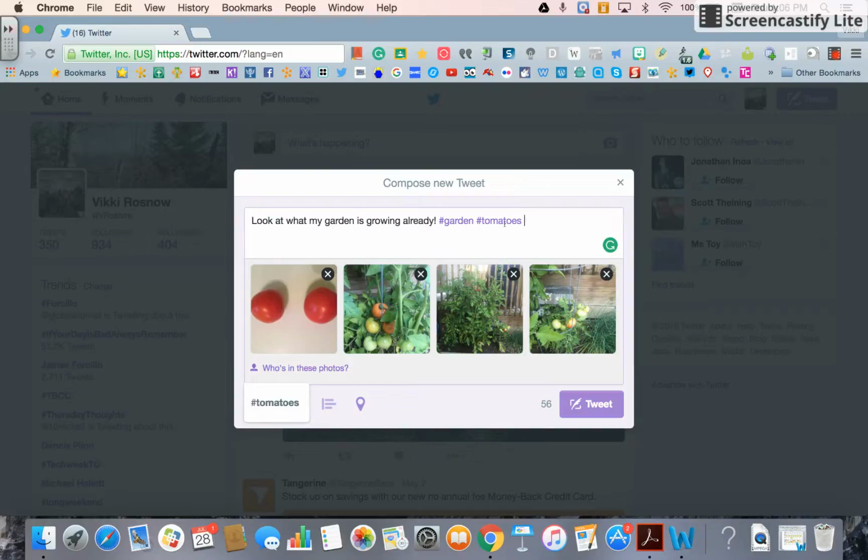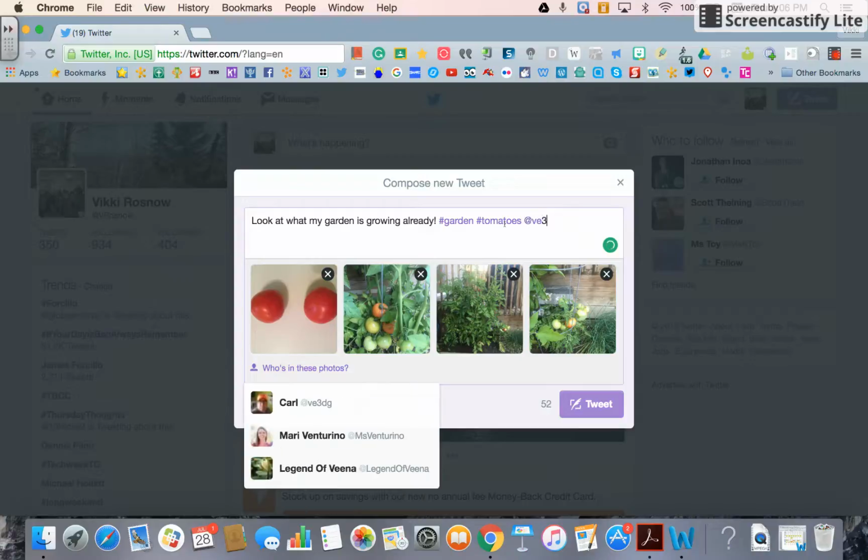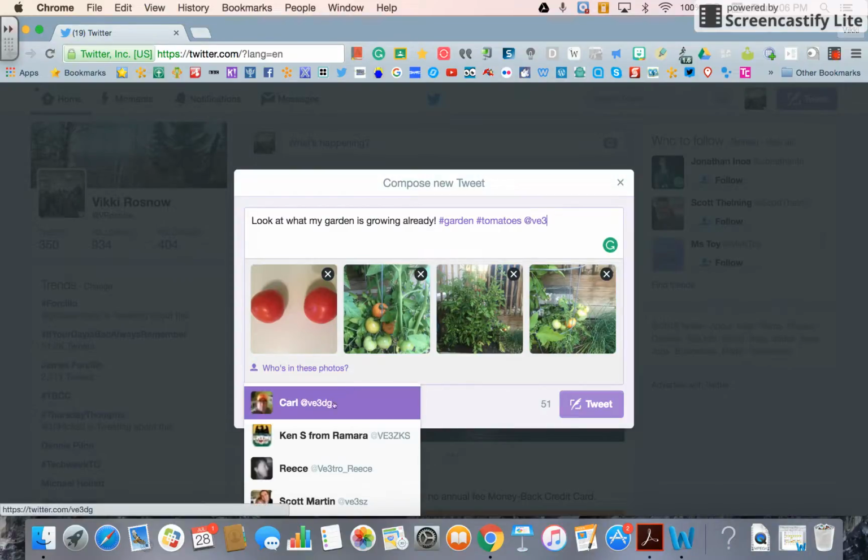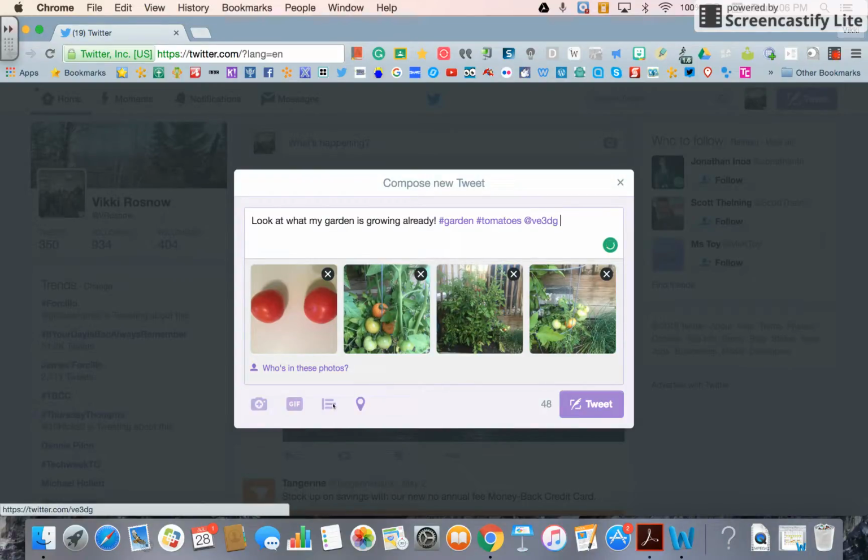Or I could do the at sign, which will send it to a specific person. Say, for example, I want to send it to my husband. So I can do VE3. Oh, look, he just popped up. Okay, and then I can send it to him as well. That way he'll see that I've tweeted this out. Okay, so now it looks like I'm ready to go.